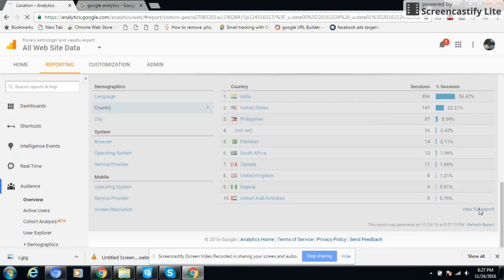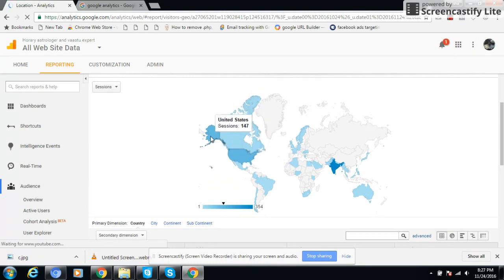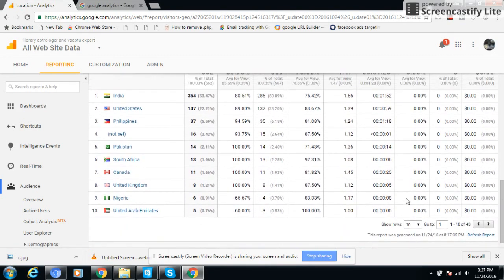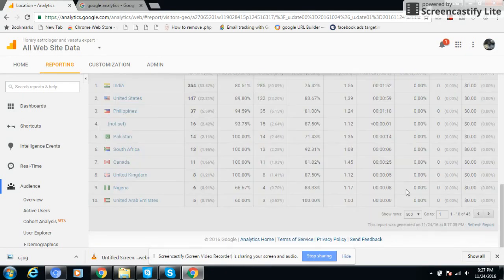Click view full report. Let me see all the countries. Just put the cursor here. Just move the cursor. You can see the sessions, how popular the website is worldwide, from where the traffic is coming from. It is a global website. So bring down. Yeah, I need all the rows, all the info.